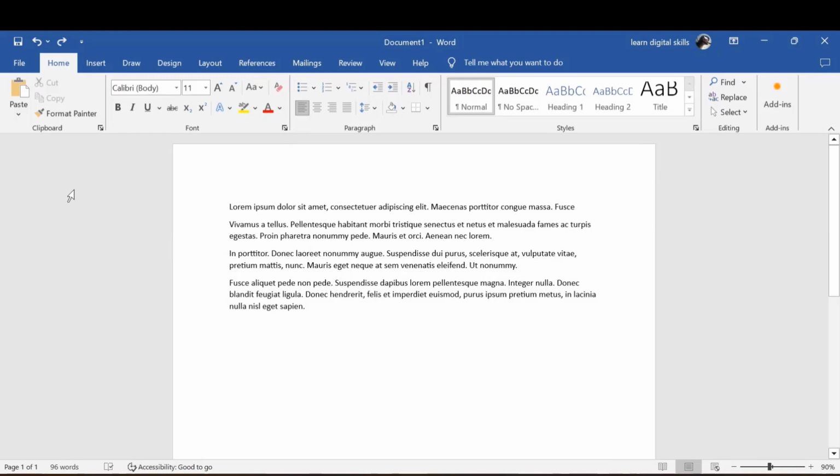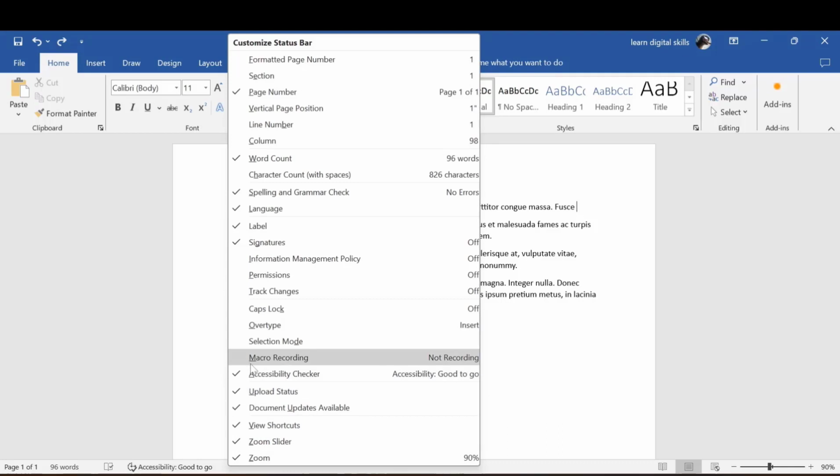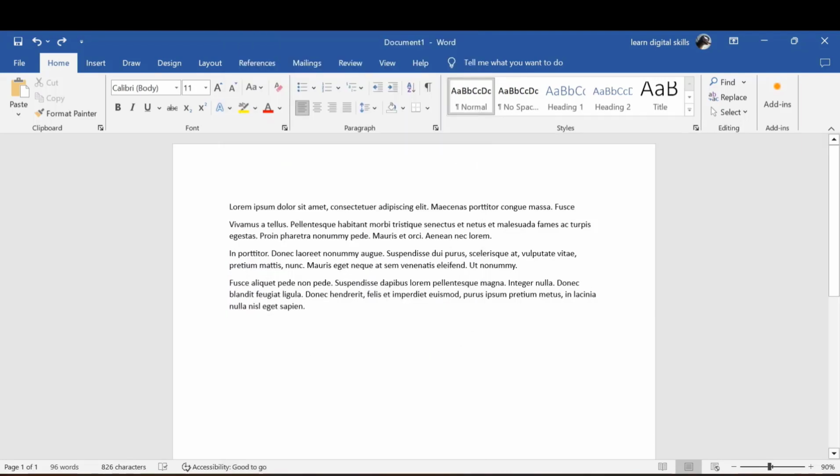Next, let's see how we can customize our status bar by coming down here. Now we want to add some things here. Right click on this. Let's say we now want to add some character counts. You just check this and that is it. The characters have been added. If you want to add any other thing, you can just click on it and add it. All right, so that is how we can add or customize our status bar.